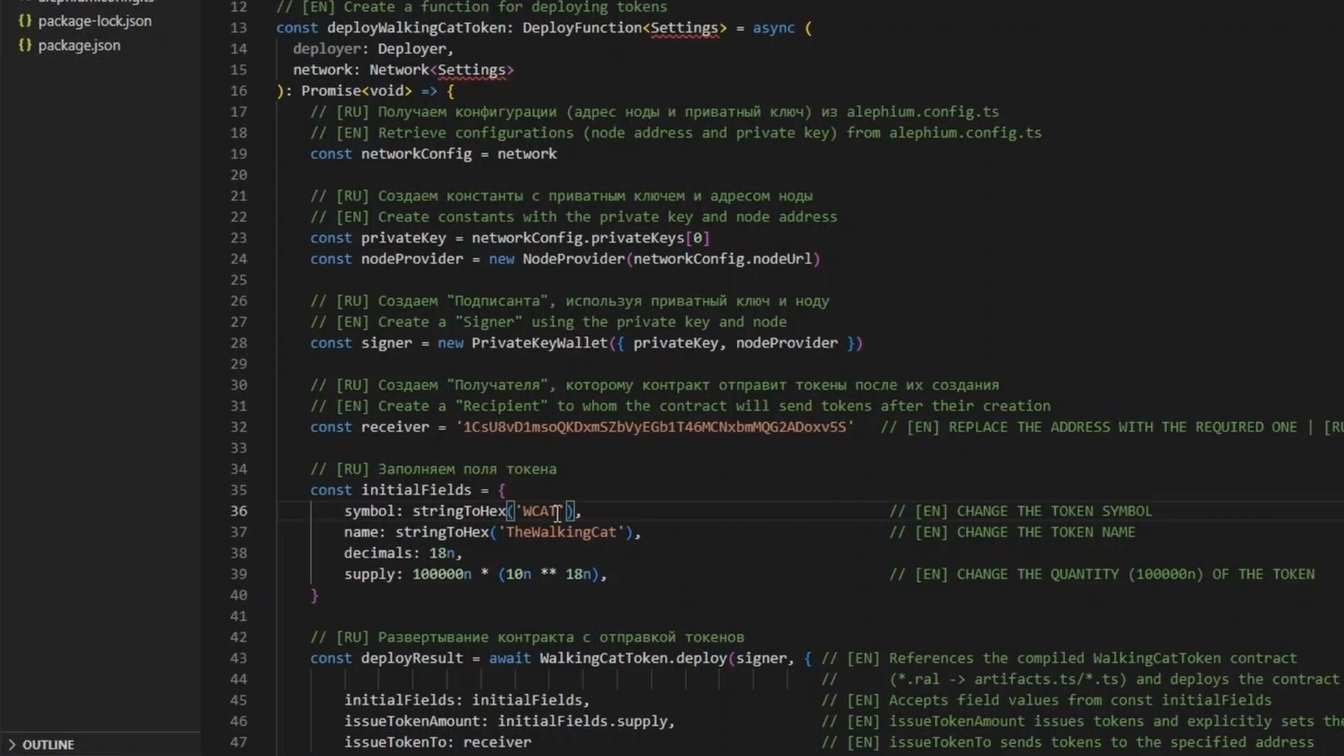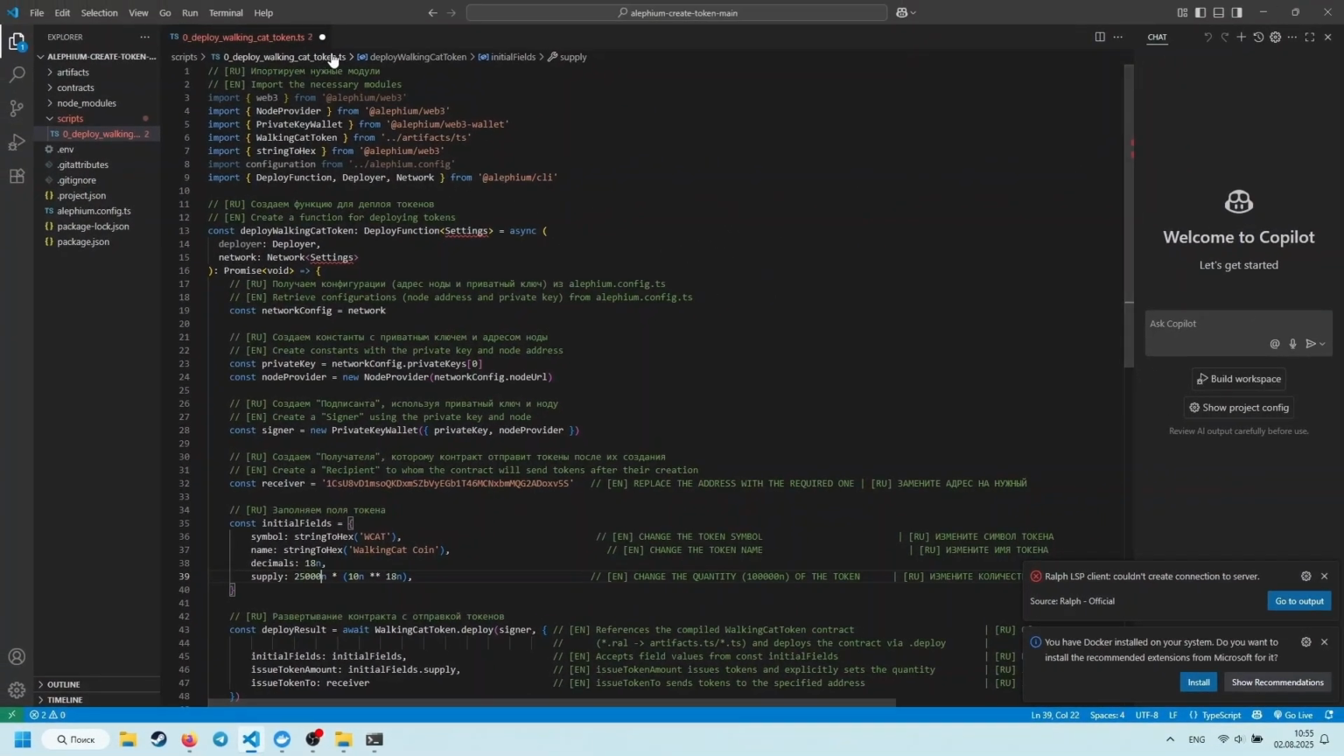Now come up with a symbol for your token. The token name. And the supply of your token. In the supply, replace only the first number. Press Ctrl S to save.